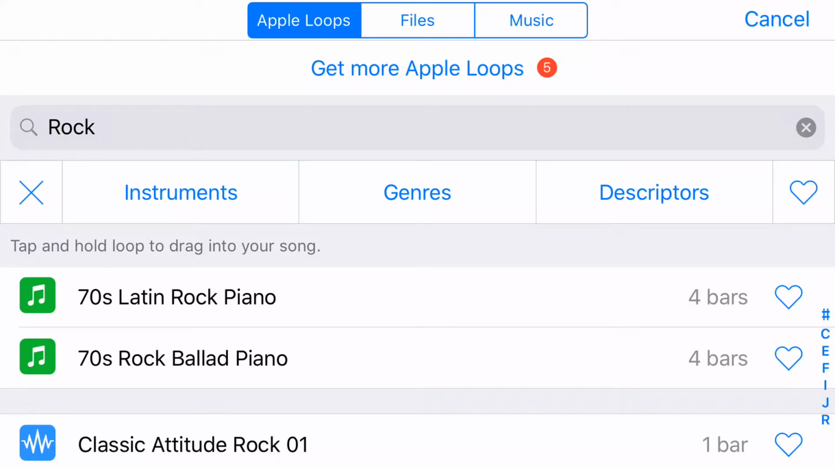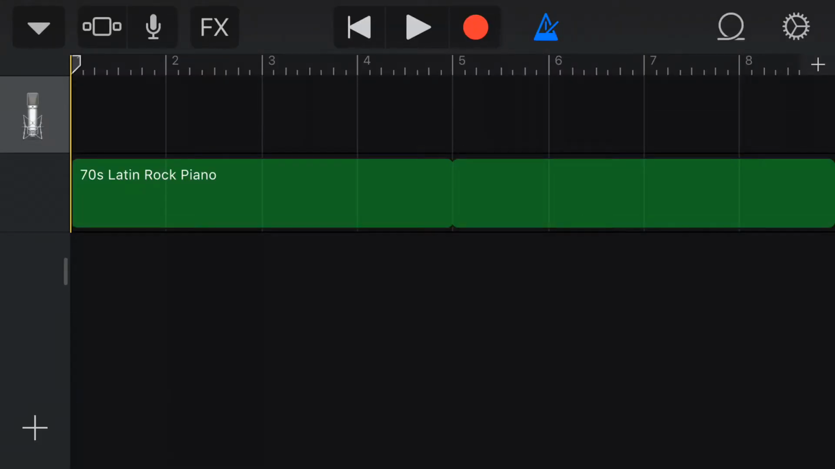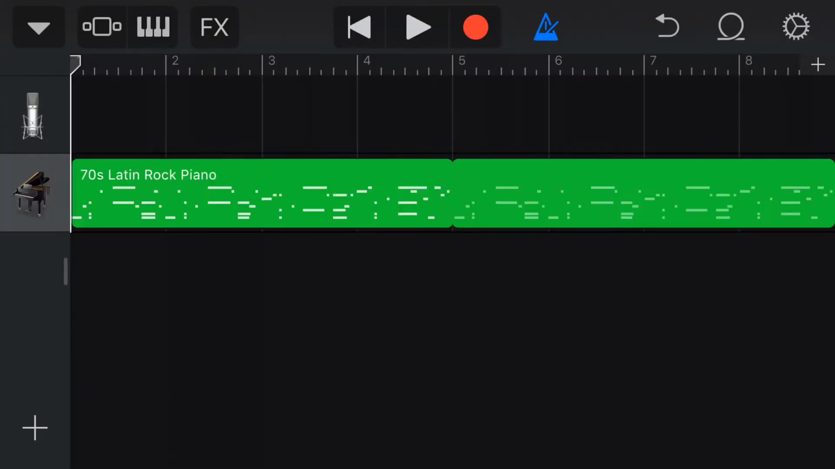If I decide that I like that loop and would like to use it in my composition, I just tap and hold down on it, and then I drag the bubble down to this part of the window and drop it in. You will notice that it put 8 bars of this music into my composition.